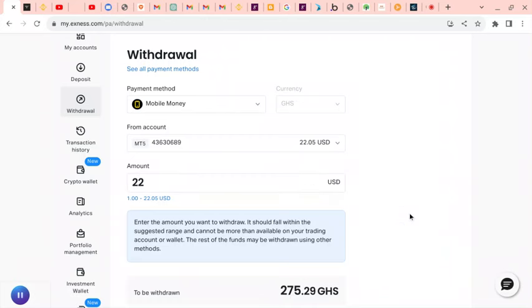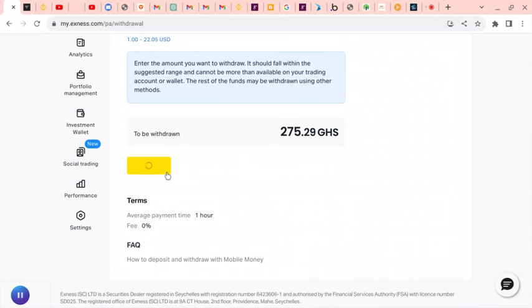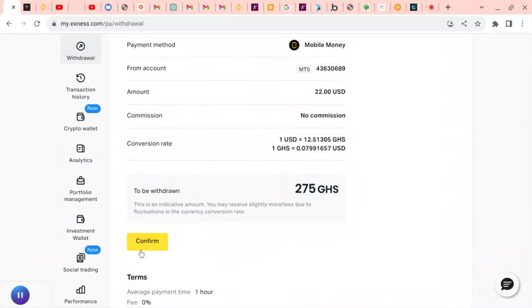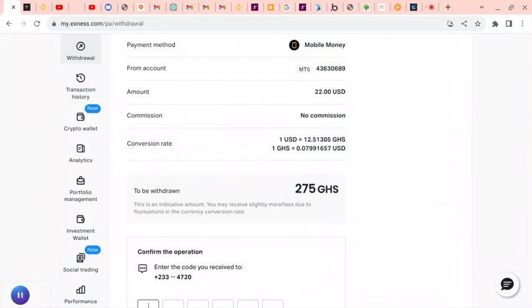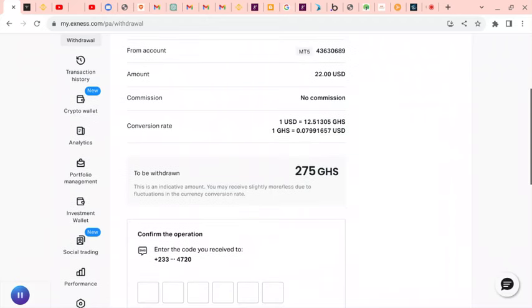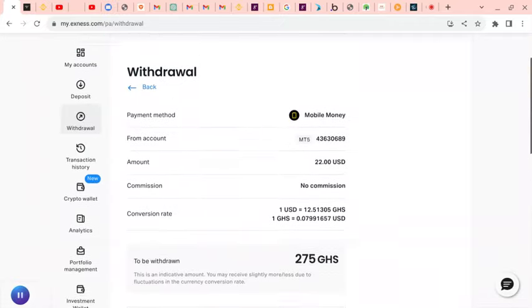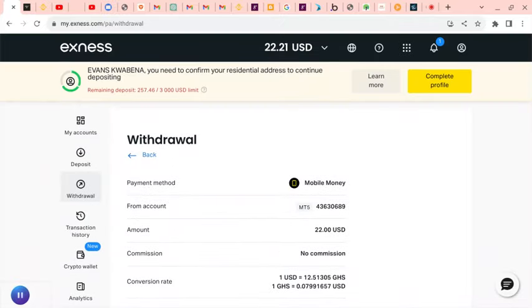So 22, then you click on what? Continue. You see that, then you confirm it. Then the number you used to register on Xness, they will send a code to it, and you enter the code here. One thing about Xness, if you don't enter the code, you can't confirm it. So make sure that even if your number is not working, you go and redo it. I haven't tried changing the number before. Maybe there's a way of changing the number, but I haven't tried it.